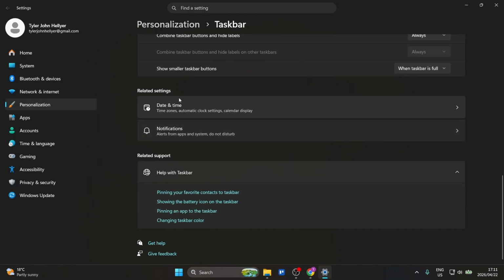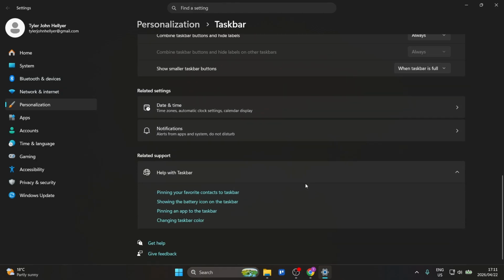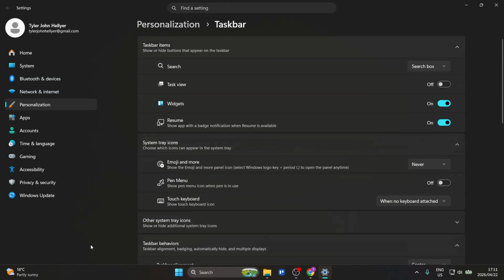We also have some related settings over here, which is your date and time and notifications, which is in fact also on your taskbar. So go ahead and look through all of your settings to customize that.